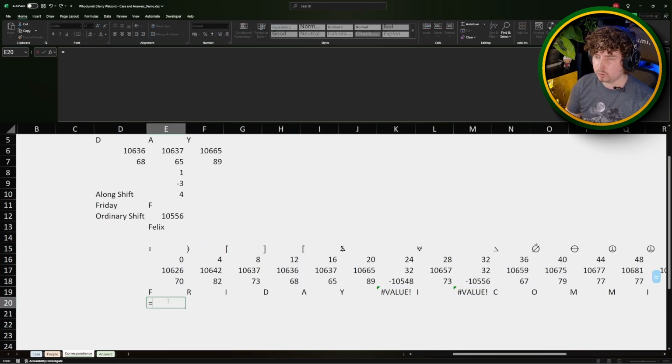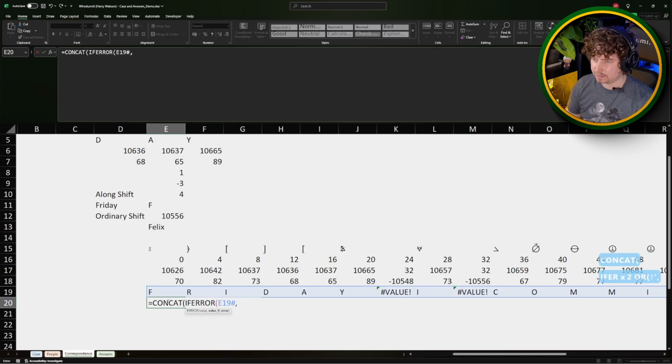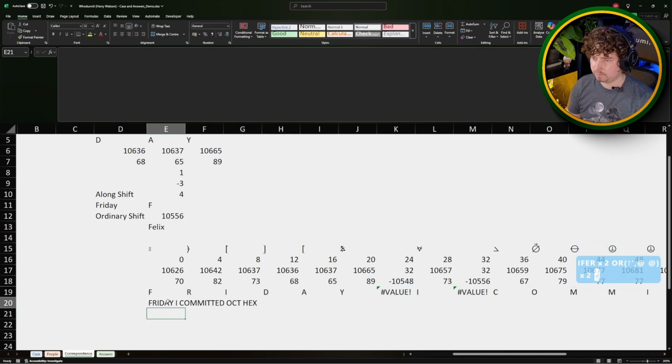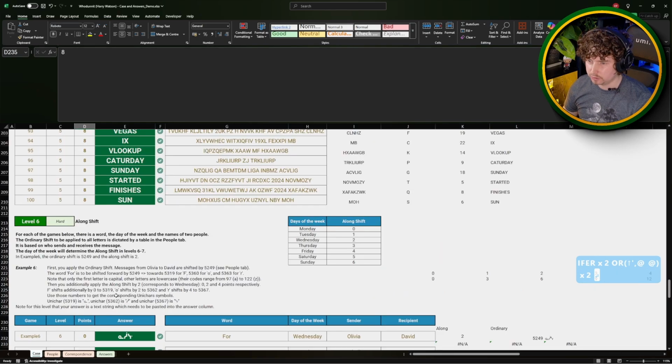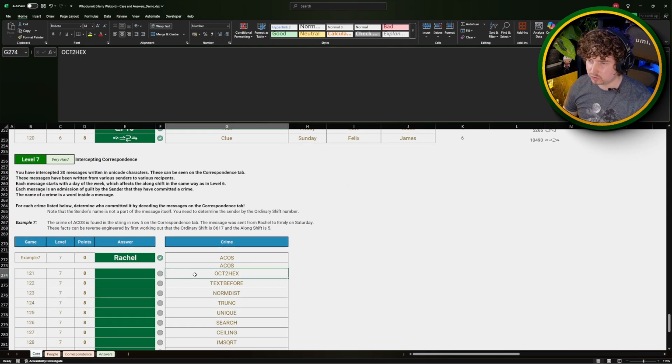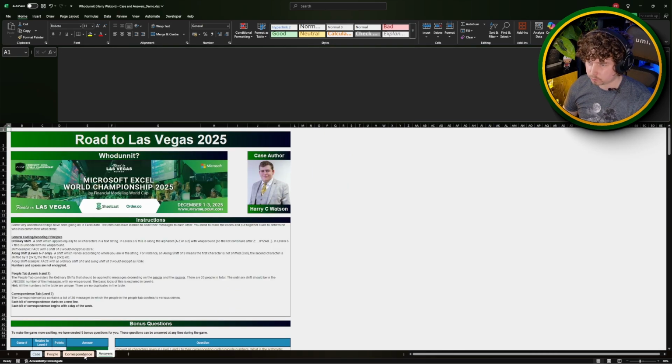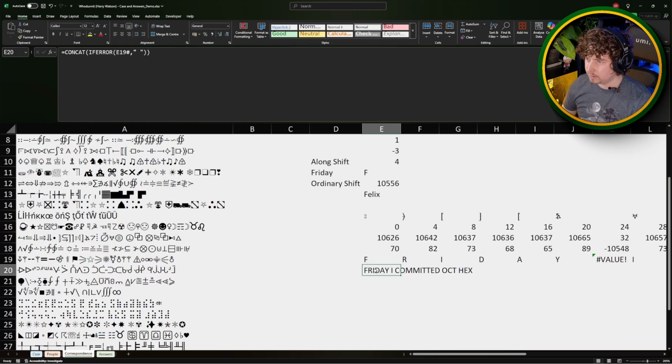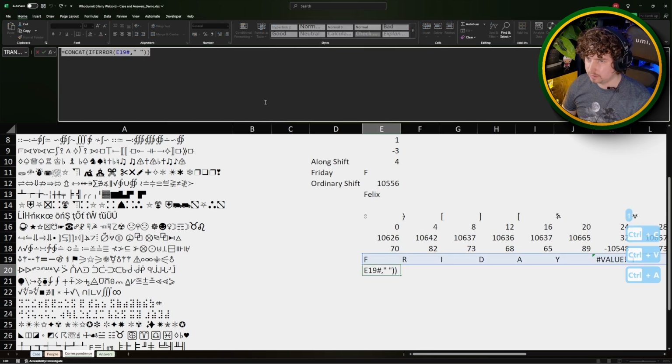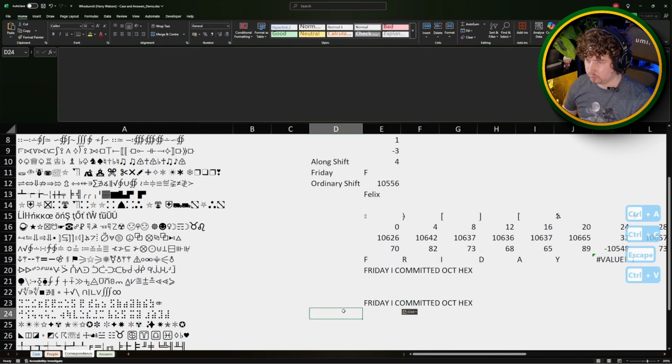But then our final answer is going to be concat of if error of this space. Friday, I committed oct space hex. Now we know from the question that oct to hex is one of the things we're looking for. But that's fine because we can then sort that in a minute. So that is going to be our answer to our data table.